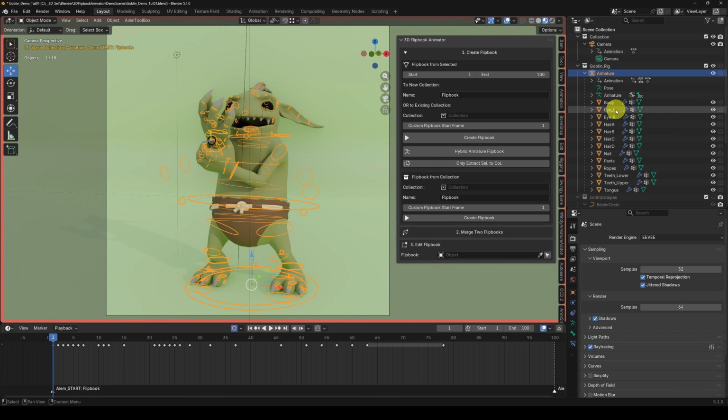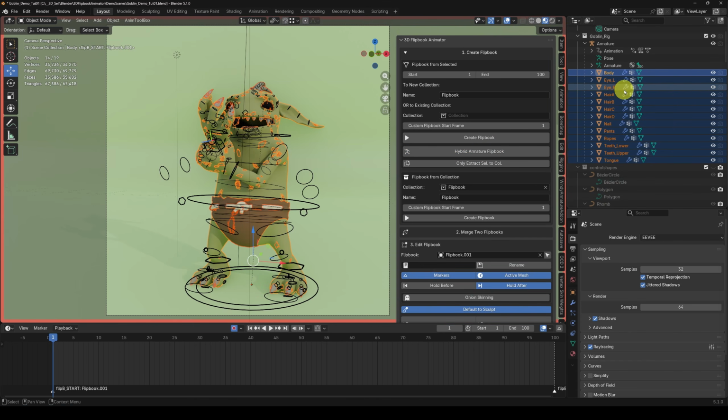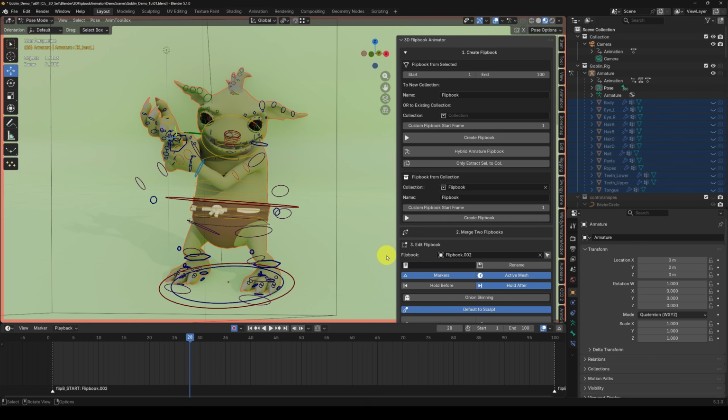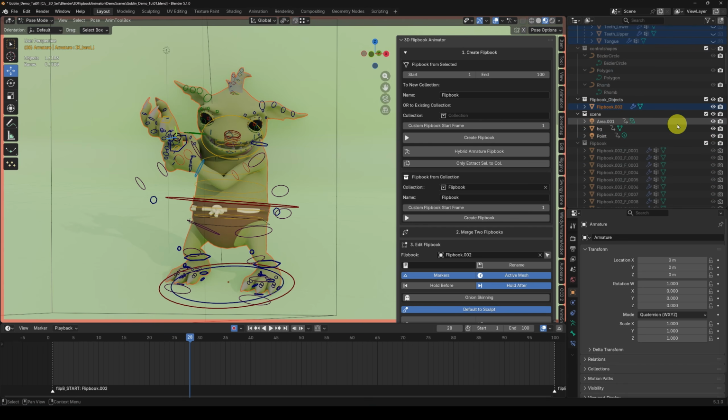So for that, I'm just going to select all the objects skinned to my armature. I'm going to set the range and I'm going to create a hybrid armature flipbook. There we have it. Now these objects over here, the originals, it doesn't delete them. I can just go and hide them. With those hidden, if you go down here, you'll see it's created this new flipbook.